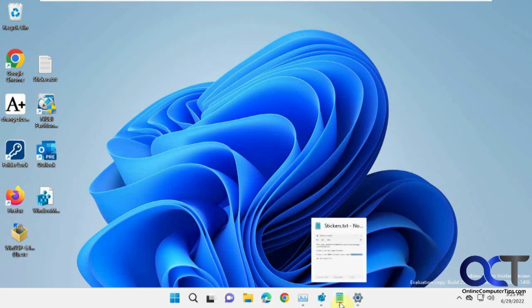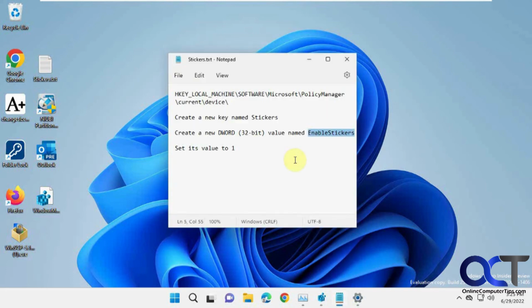So once again, just do this registry fix here, or registry edit, I should say. Restart Windows Explorer and make sure you have a photo for your background. Set it to Fill, and then you'll be able to add your stickers. I'll put this in the description, and you can try it out for yourself.